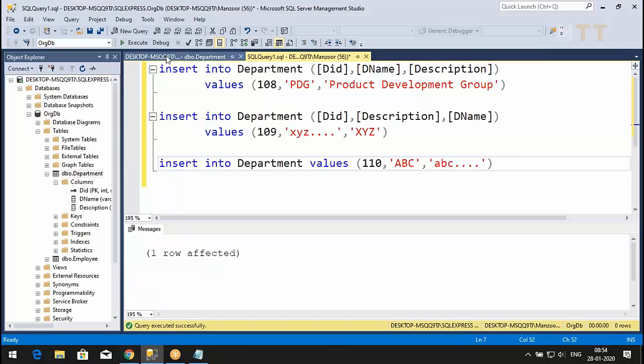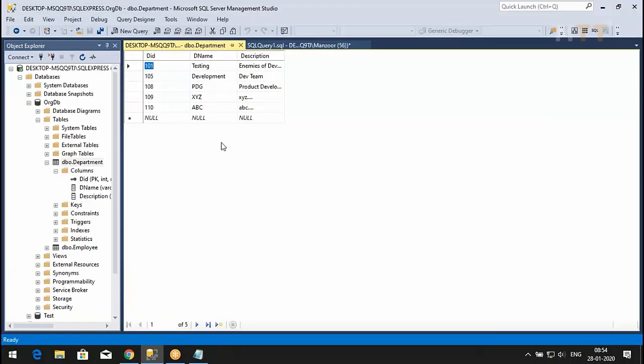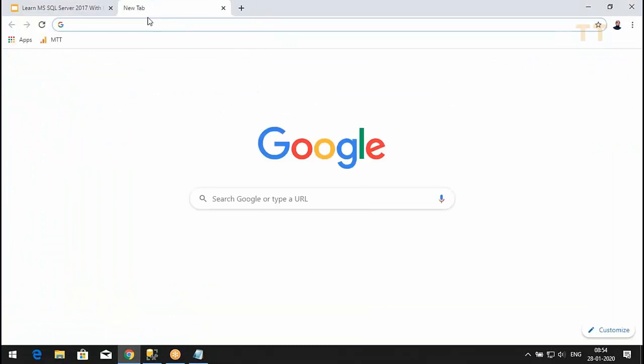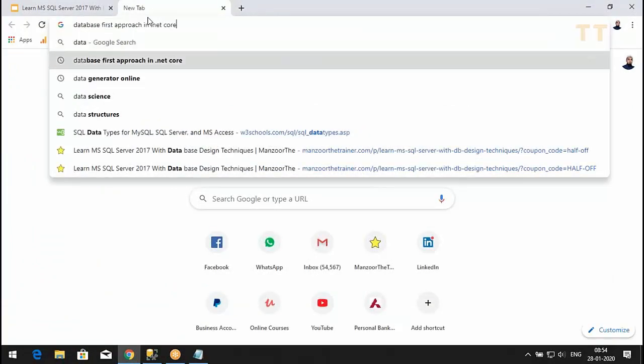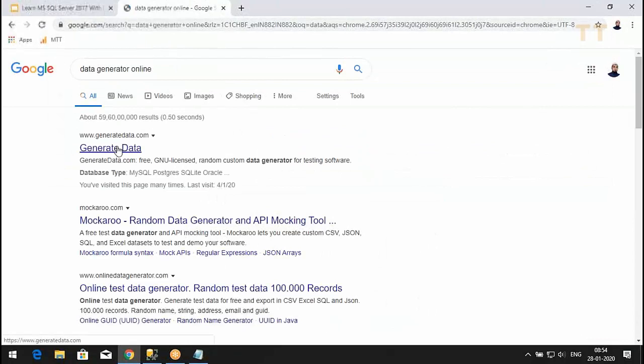Now, whenever we create a database, our first job is to have ample data in our database so that you can test your application easily. You can write multiple queries. Are you getting my point? We need ample data. Say I want some 50 records. If I keep on typing, it will be time consuming. So what I can do, I have some tools online. Data generator online. Generate data.